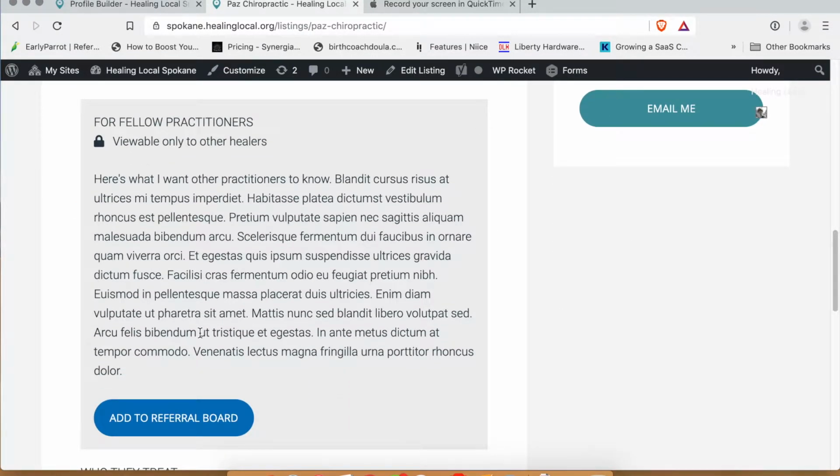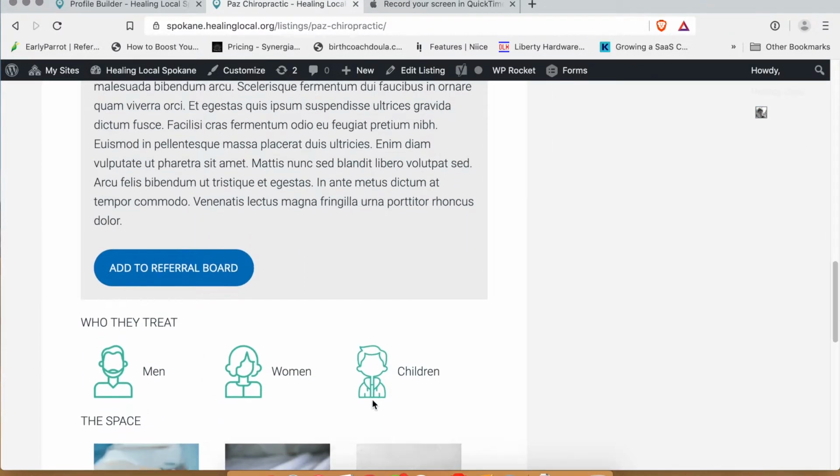Now here we have an area that's just viewable to other practitioners who are logged in to the Healing Local platform. Now this is an appropriate place to speak directly to your peers. You can talk about your healing philosophy, you can talk about how you like to handle referrals and how you like to work together with a referring practitioner. This would be a great place to talk about those types of clients that you like to see and those that you don't like to see. Again, this is just among peers, so you can feel free to be frank and to really ask your peers to refer the right patients to you, because you're going to be able to serve those patients better if they're the type of person that's a good fit for you.